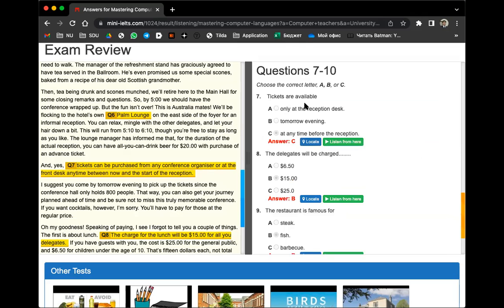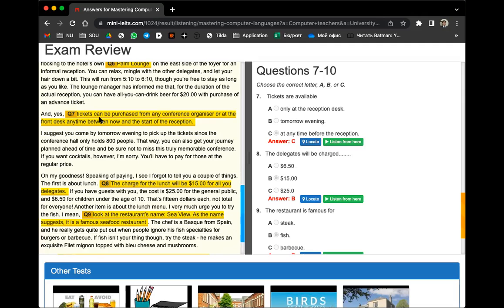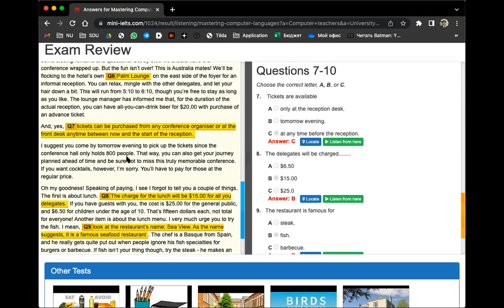Then tickets are available. Okay, when they have these A, B, C, D multiple choice questions, it's really hard because they will say everything here. They'll say every word, but your job is just to listen really carefully. Because firstly, they told us, the launch manager has informed me. Oh no, not this. Tickets can be purchased from any conference organizer. You see, any, and we see it anytime, and we're thinking maybe this one. At the front desk is the reception desk. You see, it's also confusing.